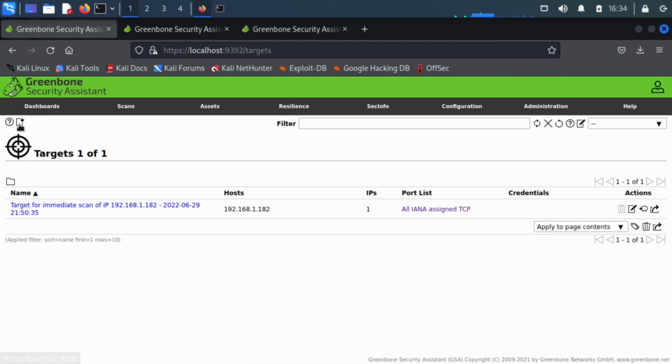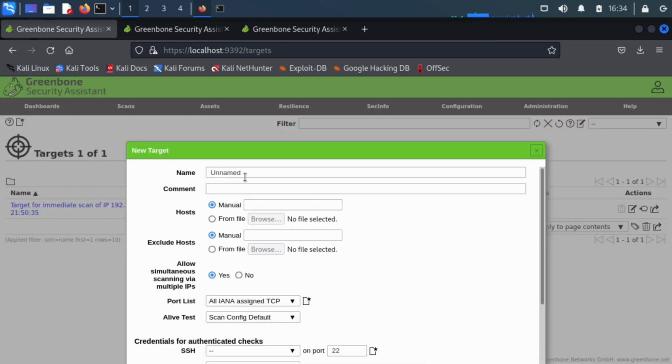So what I'll do is I'll go and create a new target by clicking here, and then I'll name it the new target. I will comment it: this is a brand new target, and then I would manually add the IP address, which is 192.168.1.182. And what I want to do is add two targets, so I can simply put a comma and write 192.168.1.183. I can also upload them from a file.